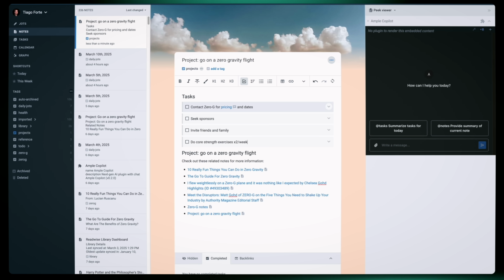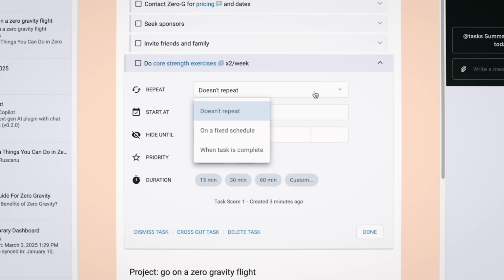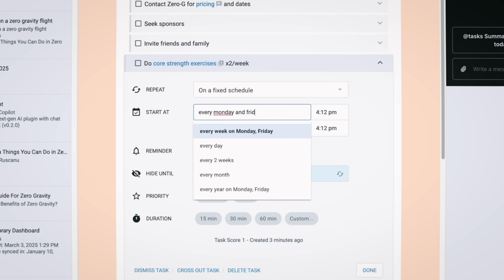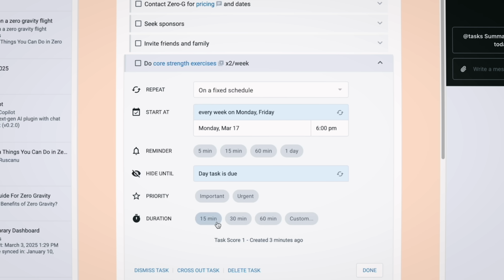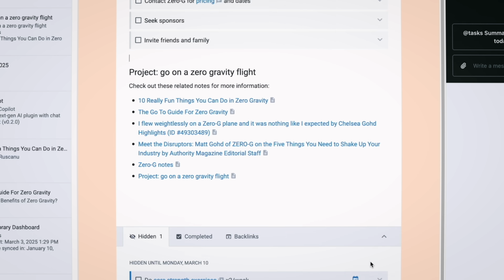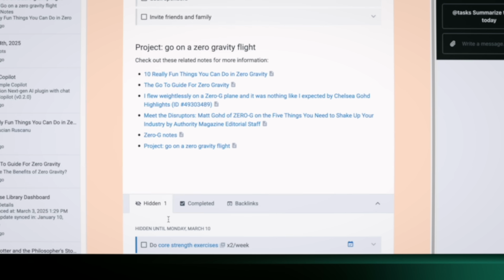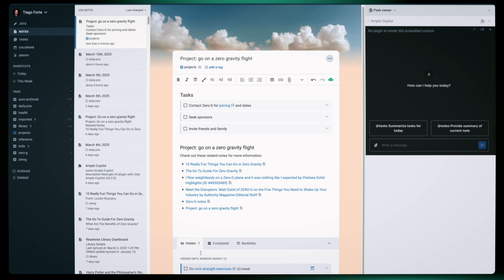Now, this is not just a one-time deal. I'll need to do those exercises regularly, so I'll make my workout a recurring task. I'll set the frequency, start date, and duration. Hit done, and there it is, ready to keep me on track. Now my project isn't just a list of ideas, it's an action plan.